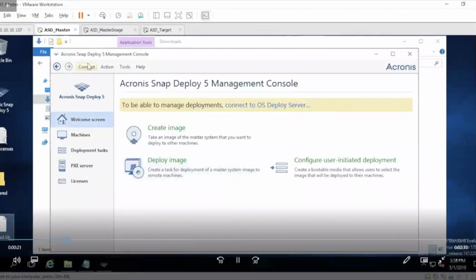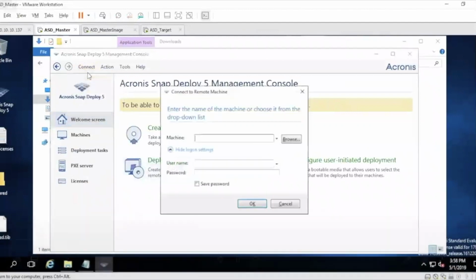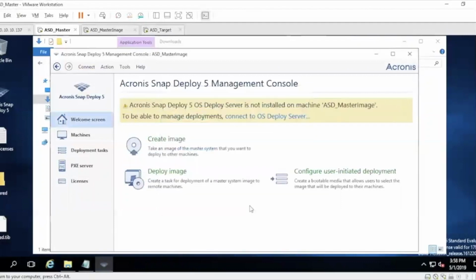So the first thing we'll need to do is go ahead and connect to the machine in question. And you can do this either with the IP address as we're doing here, or the machine name if you have it. As well as the username and password that will be needed to authenticate with it. As you can see here, we're now connected to the ASD underscore master image machine.